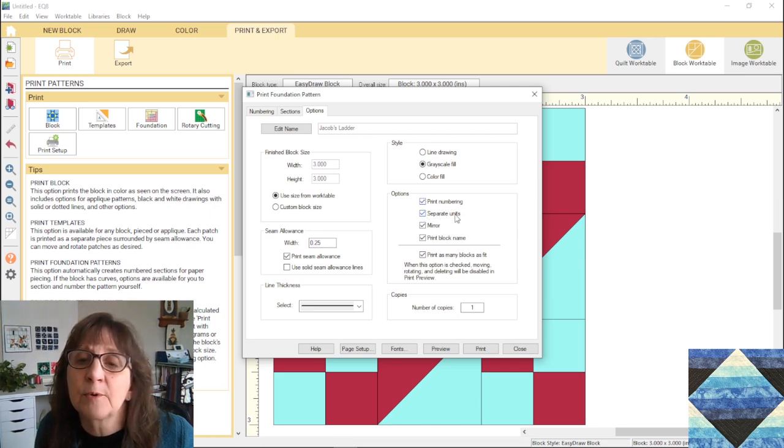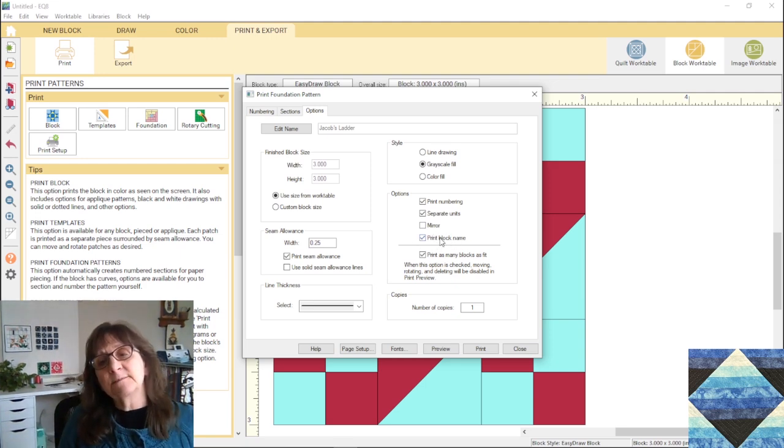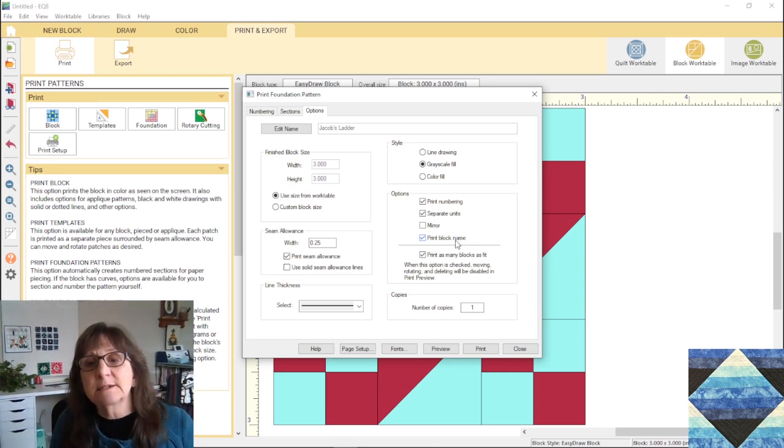We want it to separate the units. I don't want it to mirror. I want it to print the block name. Many times I'll print out extra pages and they will get stuck in a drawer. And 6 months later, when I pull it out, I want to have the block name on there so I know what it is. Print as many blocks as fit.